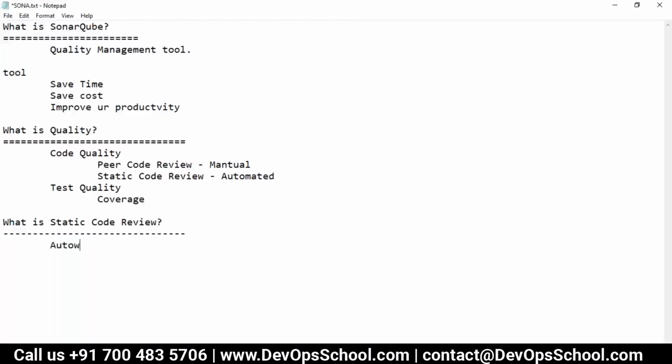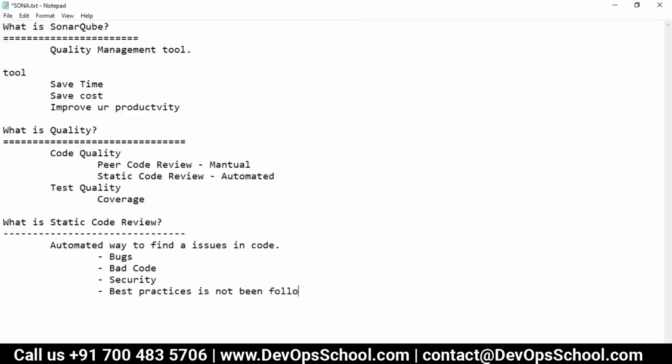the automated way to find issues in code. When I say find the issues in a code, it can be anything. It can be bugs, it can be bad code which has been written, quality of the code is not good, maybe security issues, and best practices not being followed. So many reasons we have, where these are the things we do. We try to automate the way to find the issues in the code.